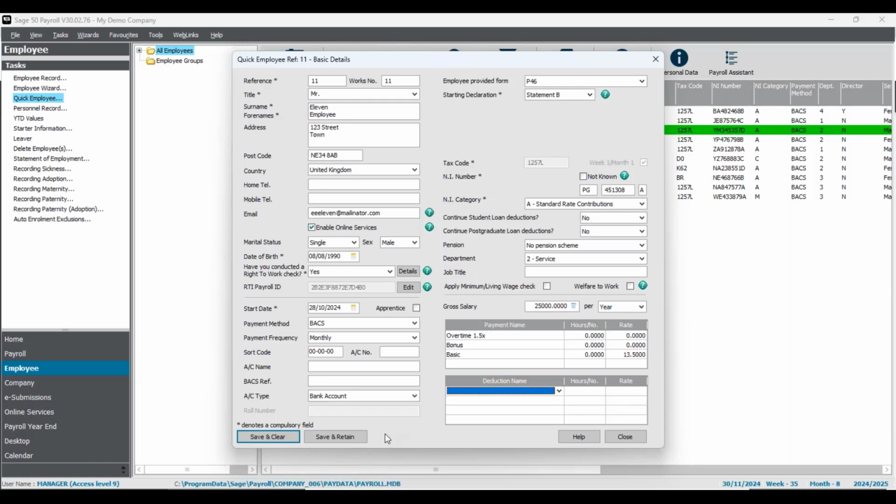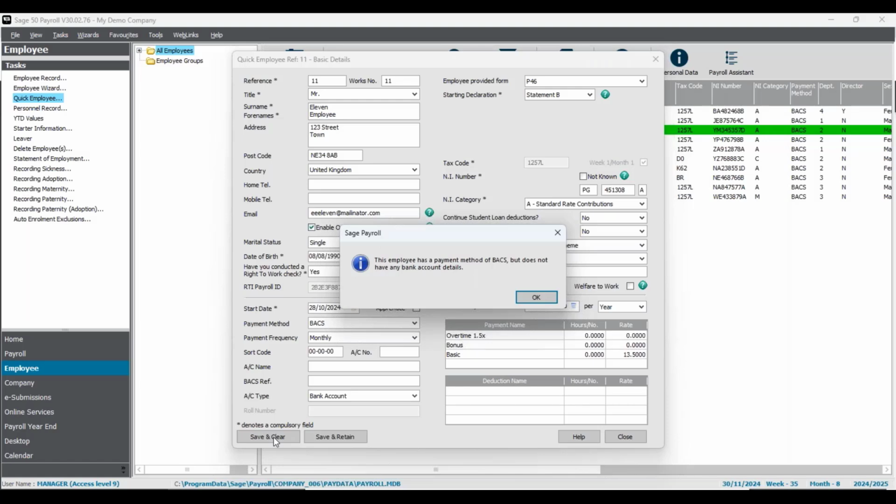Now that is all I'm going to enter for now. We have got enough information in here for payroll to create the record. So I'm going to click on Save and Clear in the bottom left corner. That's going to save this, and it's also going to clear down the form, ready for me to enter any other employee information. And that's for if I was repeating these steps and adding multiple employees.